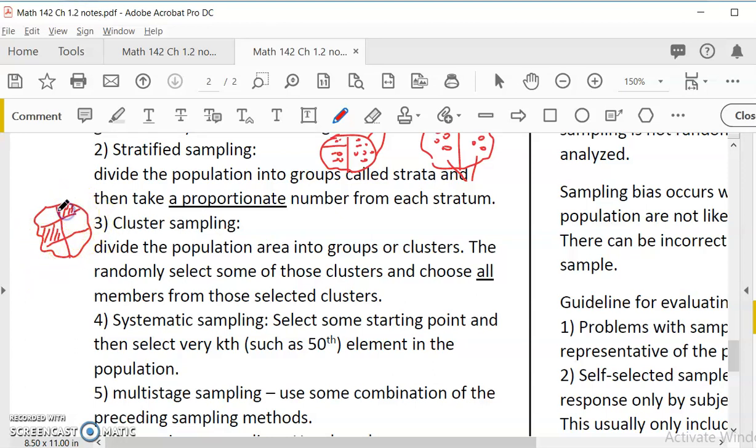The benefit is you don't have to visit that many places to get your sample. So if I want to just interview some students, I don't have to go all over the classroom to collect my data. If I say I'm going to interview row 1, I just talk to row 1, or row 5, I talk to row 5. So it is more convenient for data collection. So remember, you choose all members from the selected cluster, but you randomly pick some clusters.